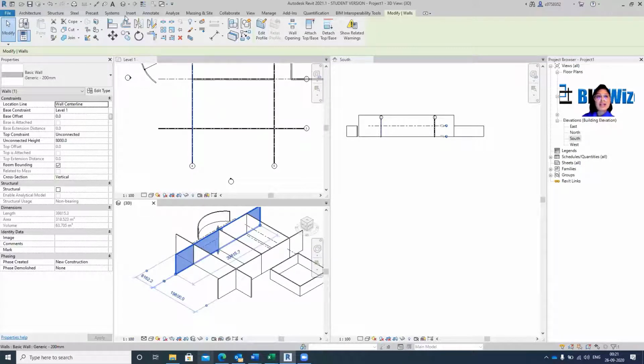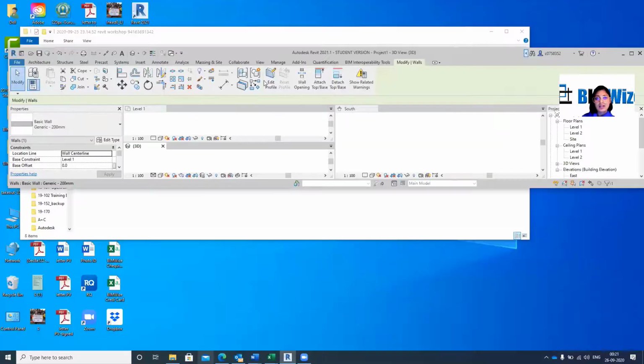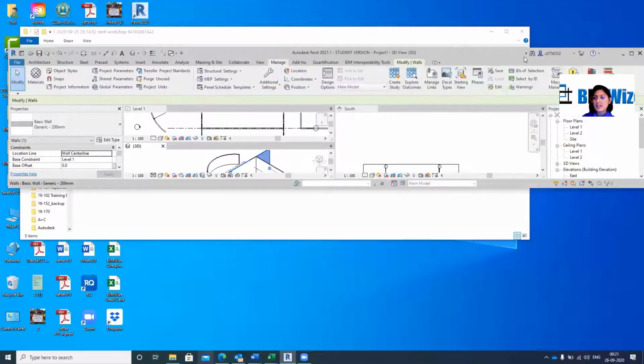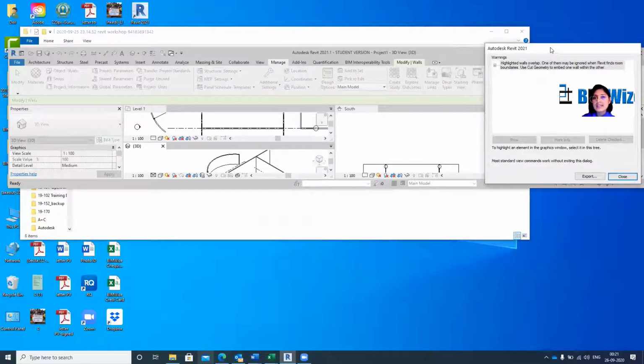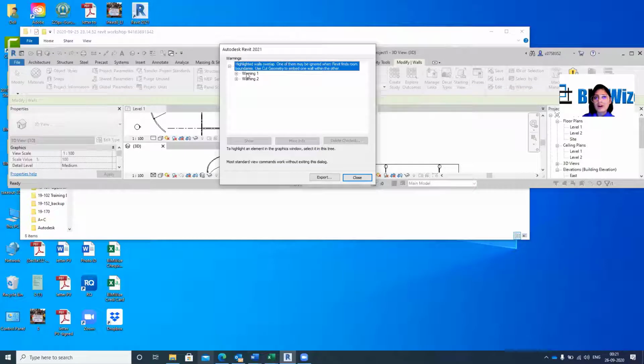And the warning it gave me was, let's go back to manage. Somewhere here in the manage tab, you will see warnings. If you click on the warnings, you will see the warnings it's giving you. It said highlighted walls overlap. One of them may be ignored when Revit finds room boundaries. Use cut geometry to embed one wall with another.